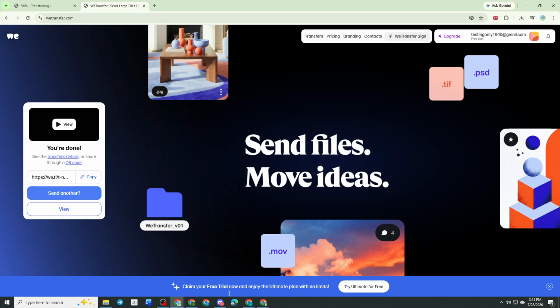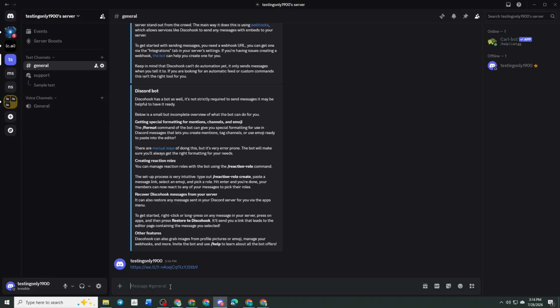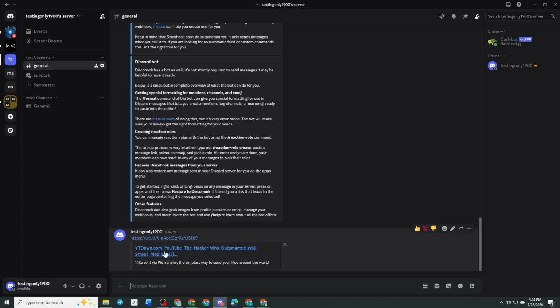Now return to Discord and paste the copied link into the chat, direct message, or channel where you want to share the file. Send the message as you normally would. The recipient can simply open the link to access and save the file directly from the file sharing service.